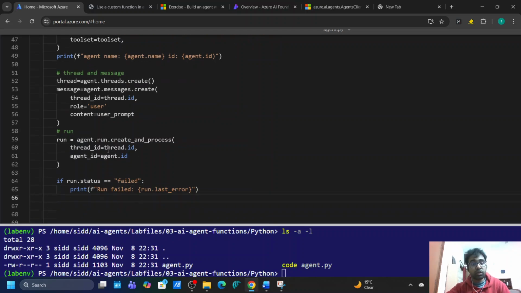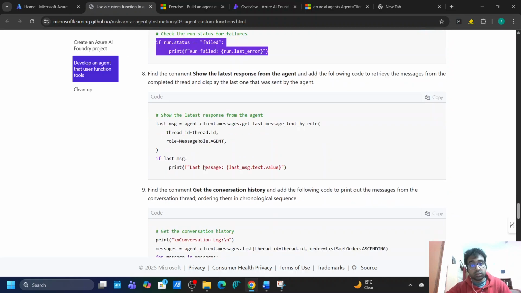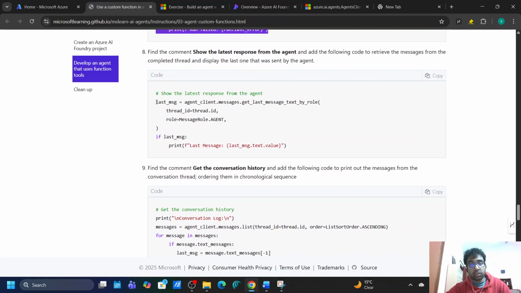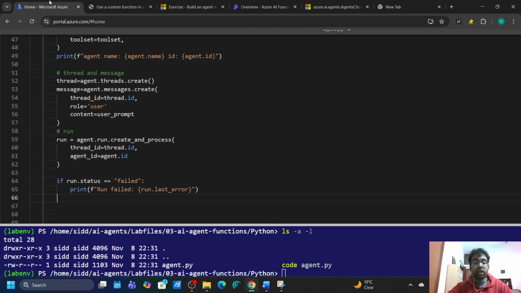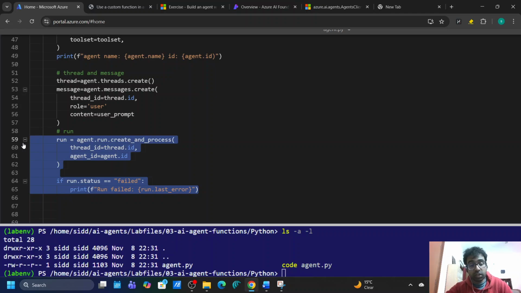What we want now is to analyze the thread, right? So now these are the messages. Show the latest response from the agent. So we want the latest response from the agent. The agent has done its work. It has created a message, created a response, and it has added that to the thread. After this point, all of this has been done, right? The agent has put up its response in the thread. So we want the last message from the thread.